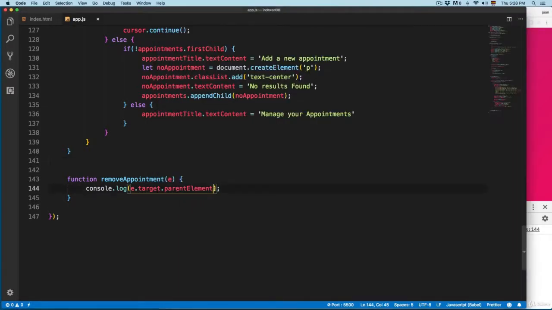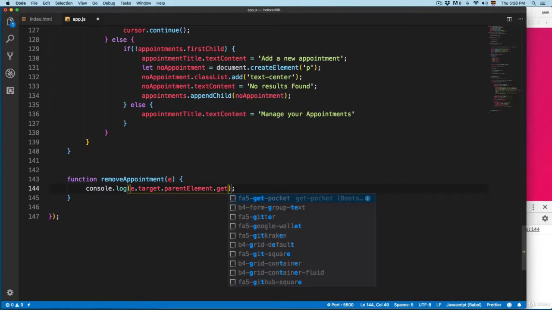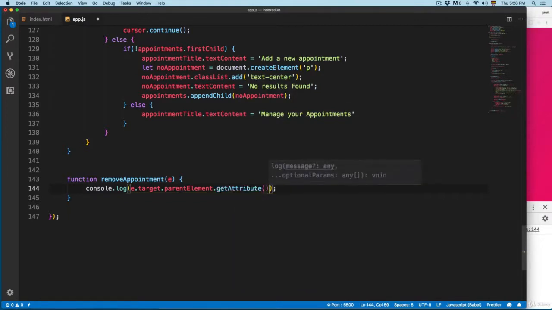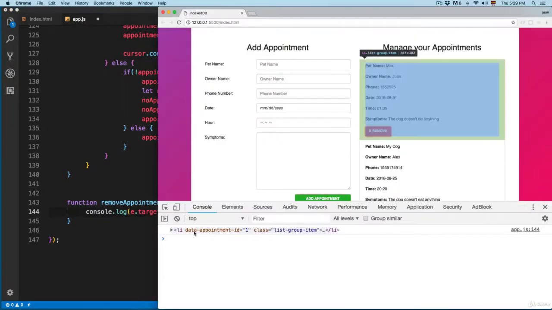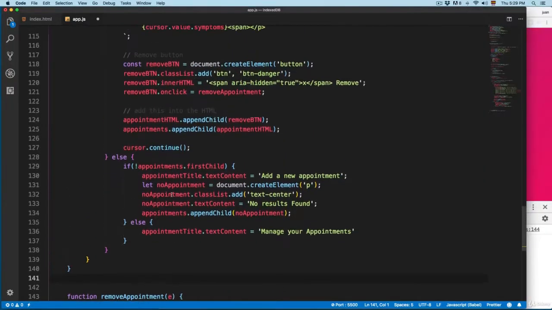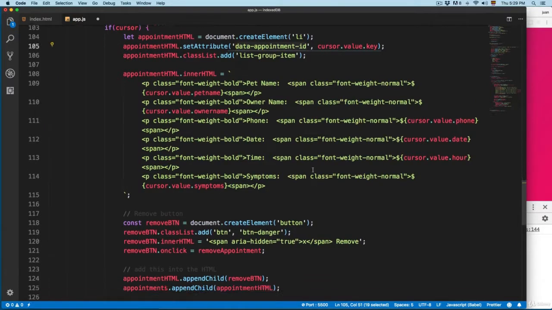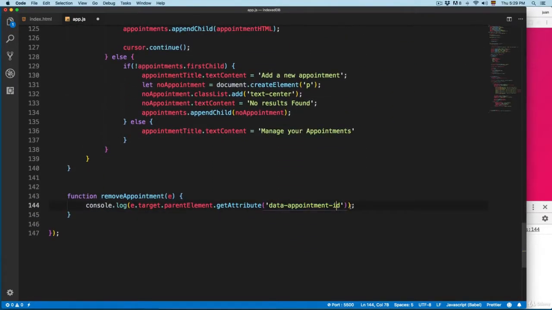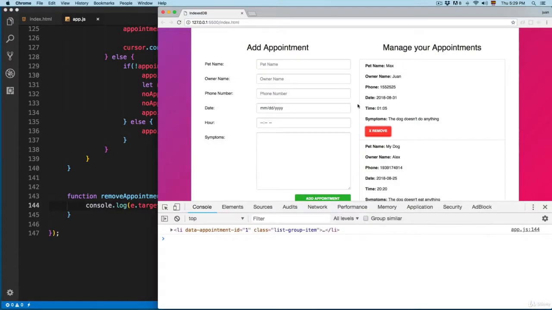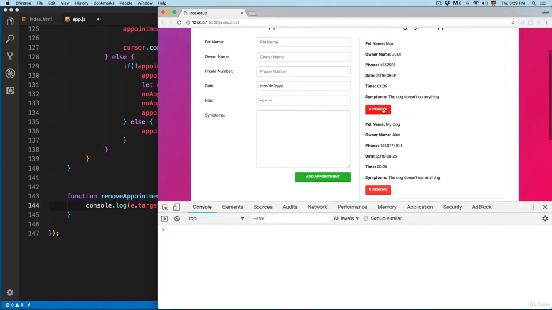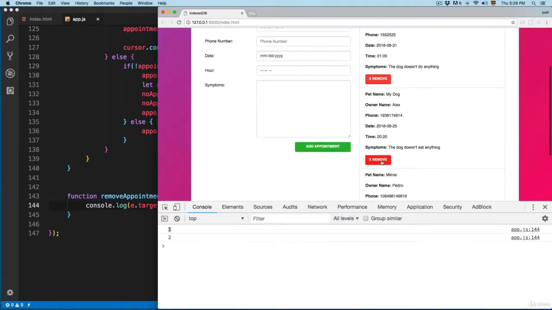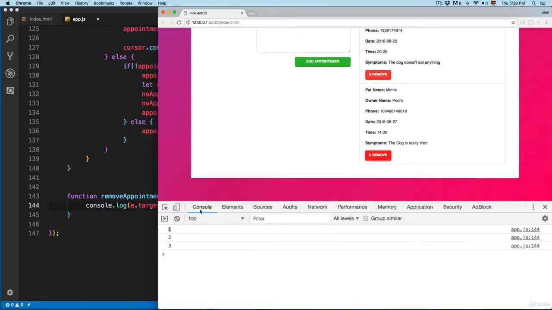So from here we can add something like getAttribute, and we can pass the attribute that we want to retrieve. In this case, it's going to be this data-appointment. So let me copy this from the top. We already have this. So let me copy this, paste this right here. Save everything again, and now you can click in this one. You can see it's going to be 1, 2, and 3.